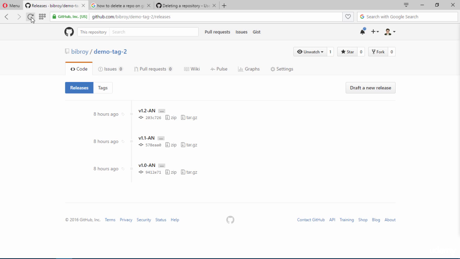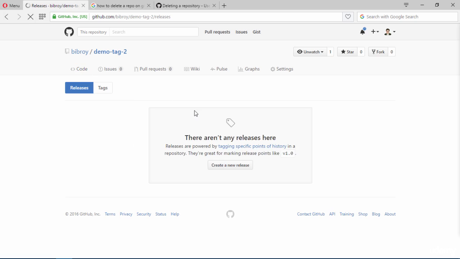Let's confirm it by visiting our browser in the remote repository, and let's refresh our browser from here. And here you are. There aren't any releases here, which means all the tags have been deleted. So let's get back to our terminal.